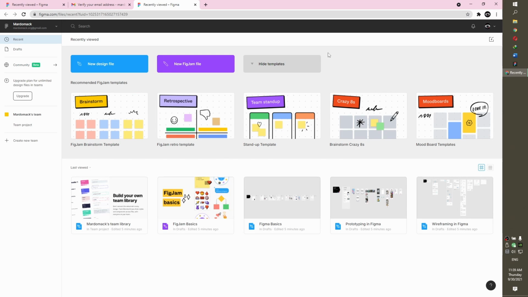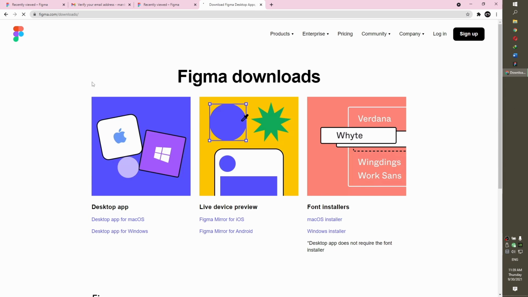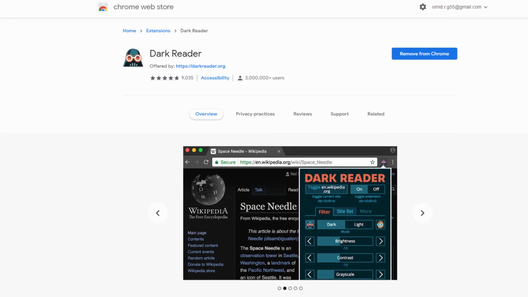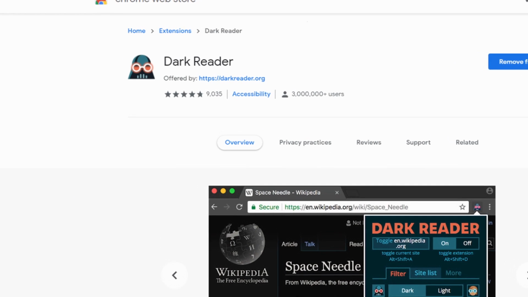Now from this point on, you either gotta keep using Figma inside your browser or download the desktop app. I'm gonna record these videos inside the desktop app because I like the desktop app, but you choose whichever you want, especially if you're looking for dark mode, because browser extensions that activate dark mode also work in Figma.